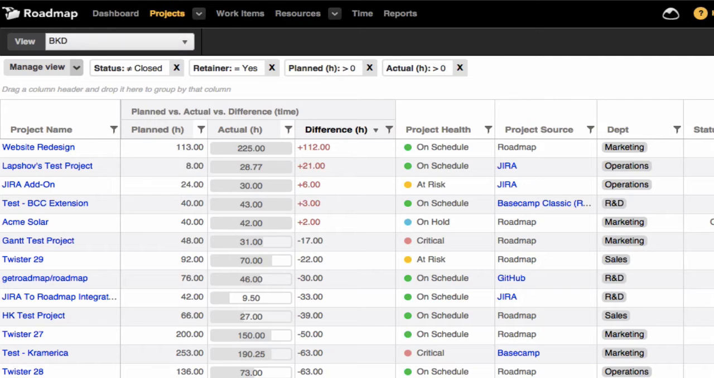So these are all projects, and then these are the different sources. One was just created and managed in Roadmap. Jira, we import from a third-party app, from Basecamp Classic, from GitHub, and then also regular Basecamp.